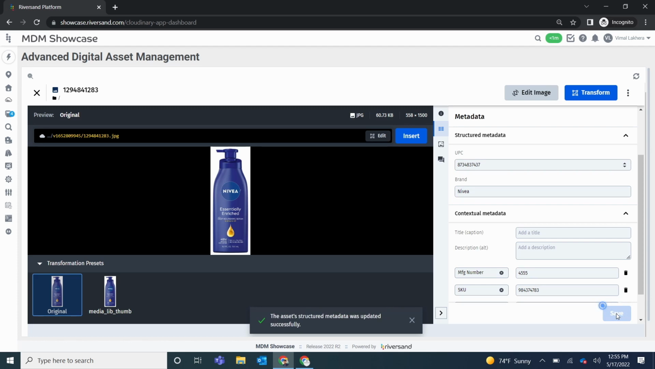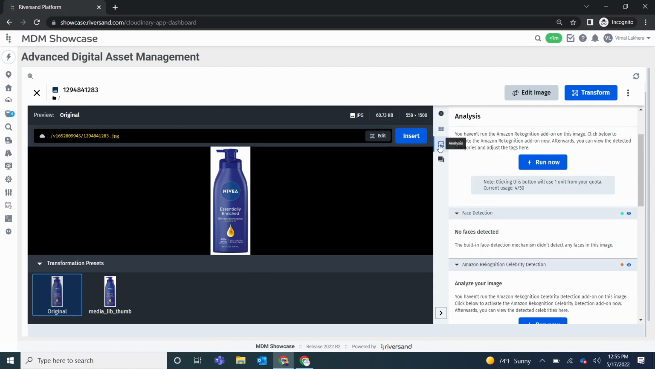Now at this point in time, what I did, I created some metadata and added it to the image, right? But these are more of a static, this is more of a content, right? So now let me take you to the next piece, where Cloudinary is expert in AI, which is generating tags or extracting content from an image, right?